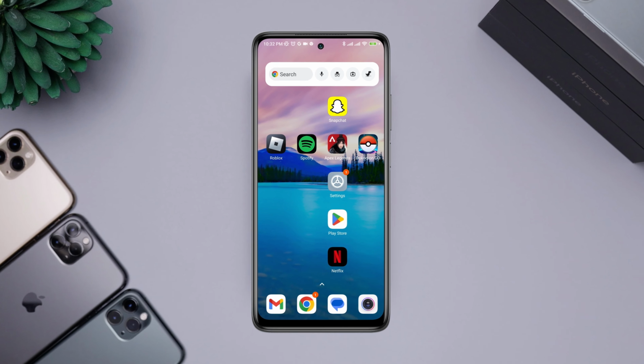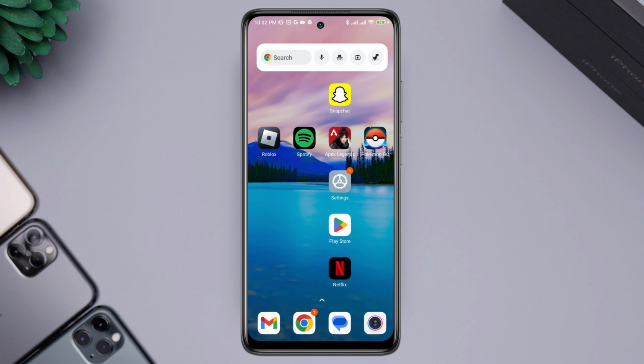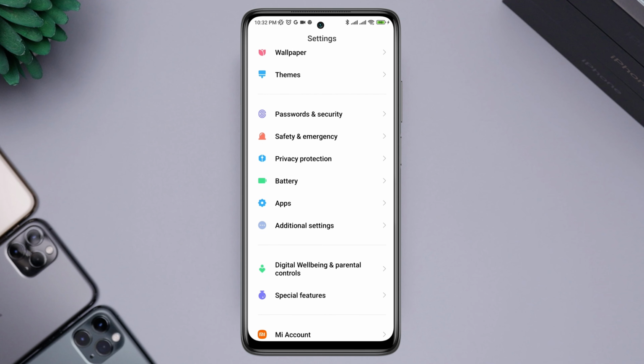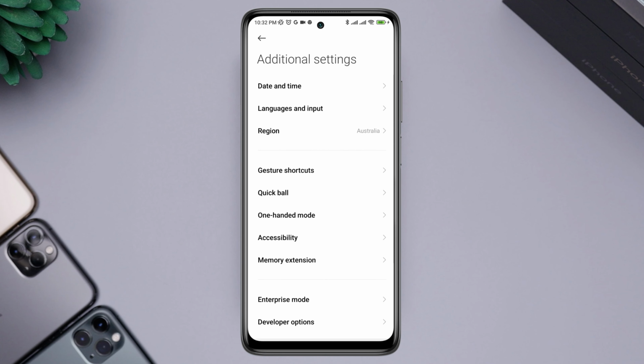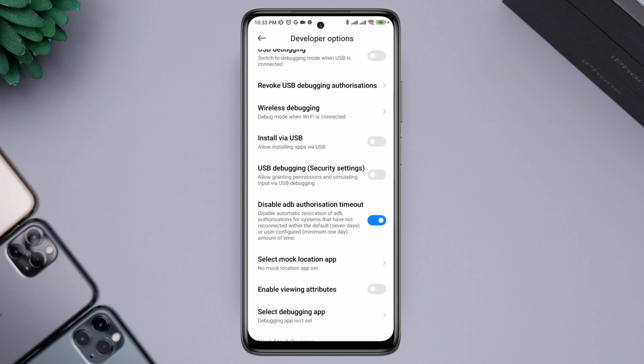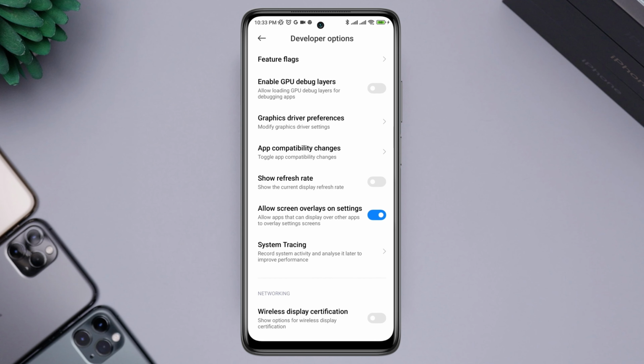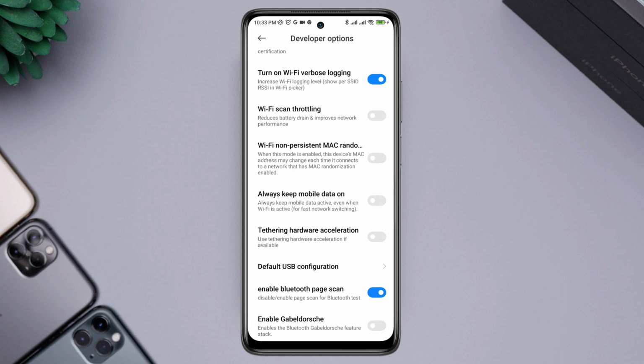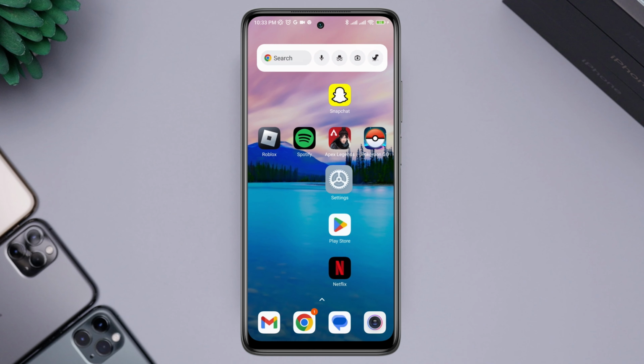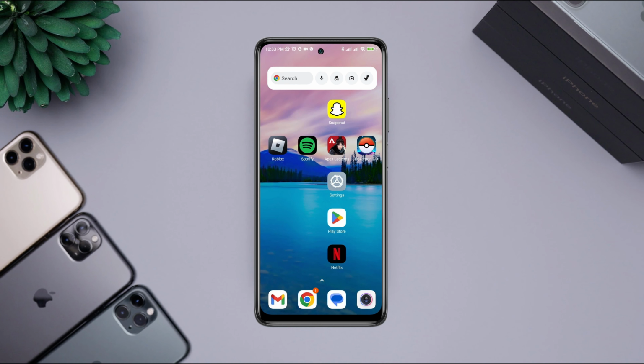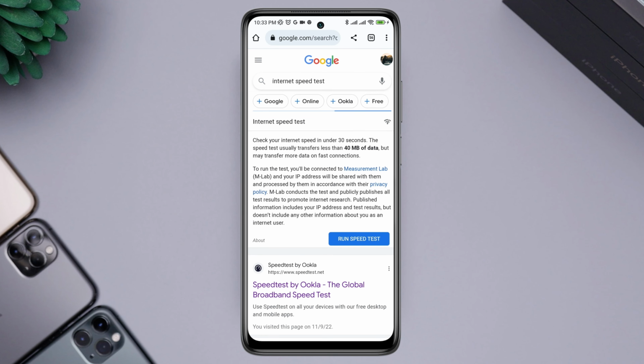So let's get started. Open Settings, scroll down, tap Additional Settings, tap Developer Options, scroll down. First, enable the Wi-Fi scan throttling. Choose Always to keep mobile data on. After that, check your internet speed and stability. You can open the browser and type Internet Speed Test.